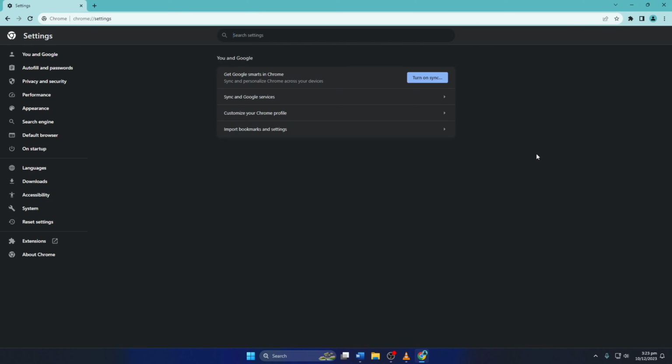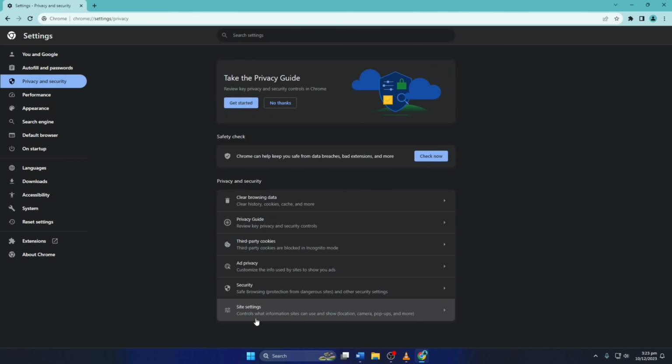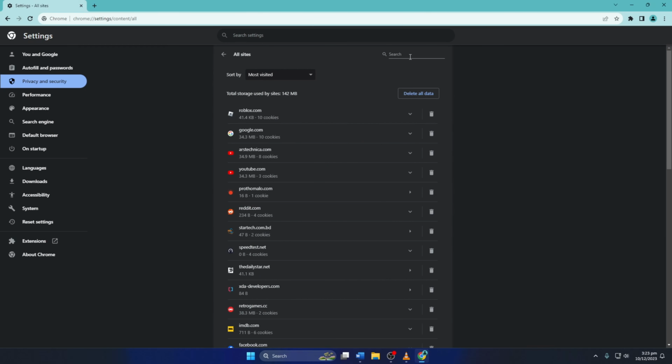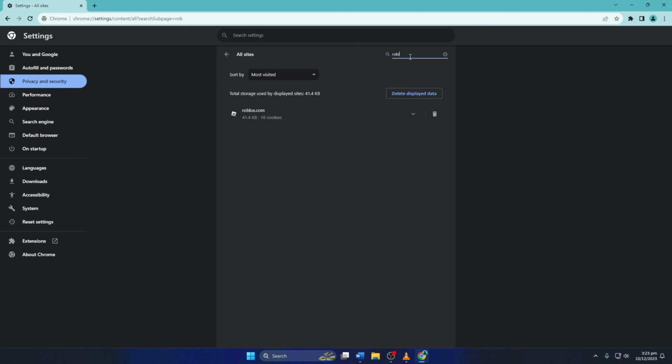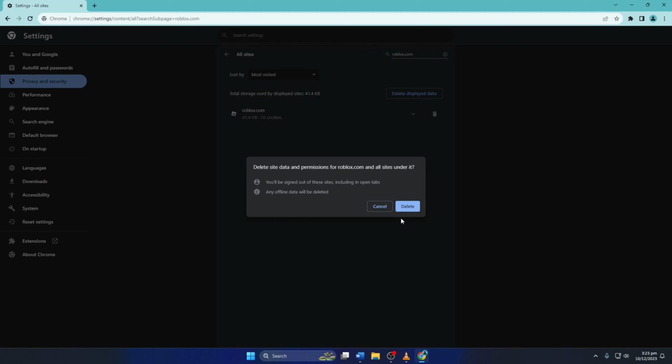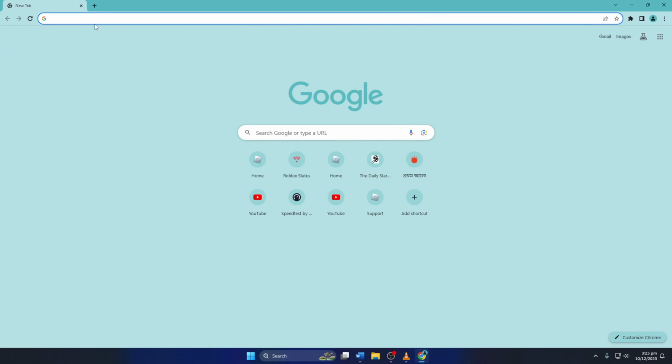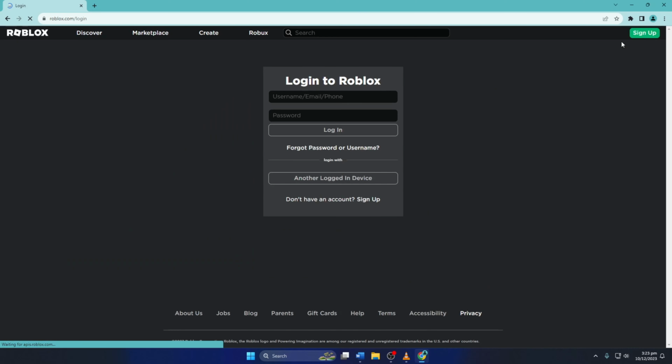Then click on Privacy and Security. Then on Site Settings. Now click on View Permissions and Data Stored Across Sites. In this search box, type roblox.com. Now hit that trash icon and select Delete from this pop-up. After this, close the tab and open up roblox.com again. Now log into your account and move on to the next step.